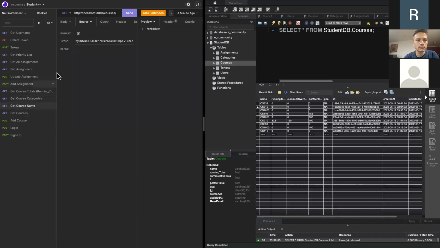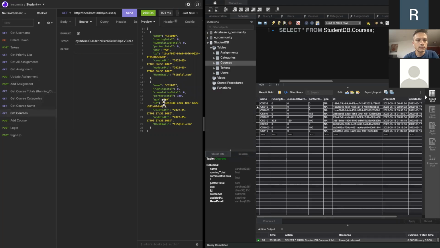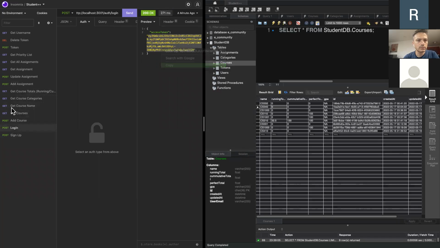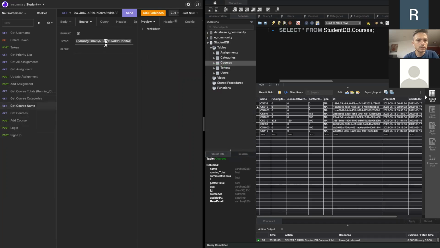So I can also go and retrieve a course name via its course ID. We can see right here, each course for every specific user is allotted its own ID. And we can get its name by simply following this. So we can get the name of that course.